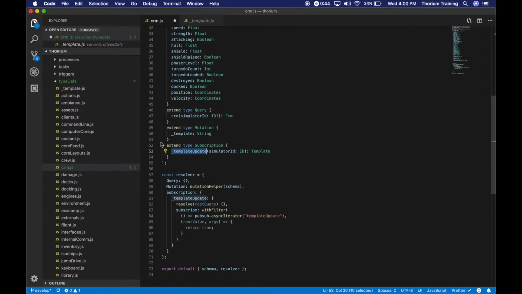And that'll be the same thing for our subscription. By convention, every subscription has the name of the query that it matches the data for, and then update at the end, and we'll still have that simulator ID here. Great. Let's write the resolver for our query in subscription. We'll worry about the mutation in a future video.